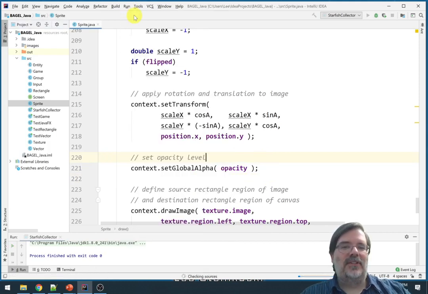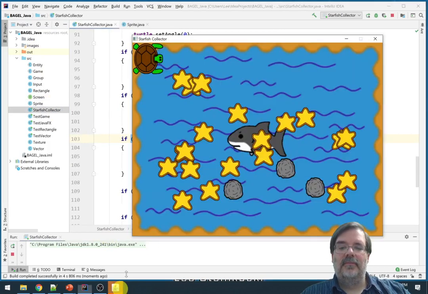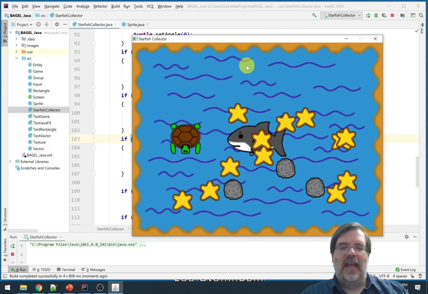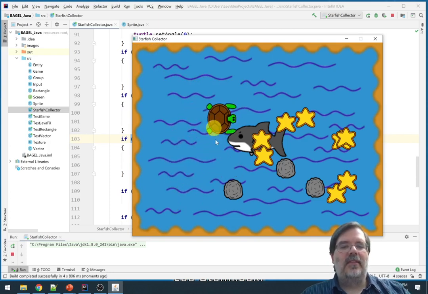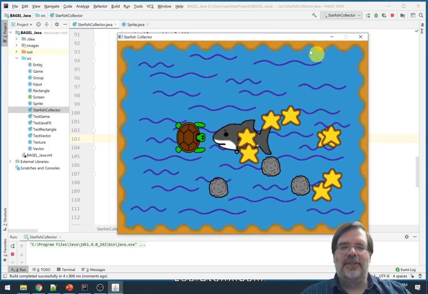If we run Starfish Collector, our game, as is, there should be absolutely no changes to this. We should see our turtle and all these other objects, just as before. Now, if we want, we could make these objects appear to be underwater rather than sitting on top of the water. You might not have thought of this a lot up to this point, but I often do.